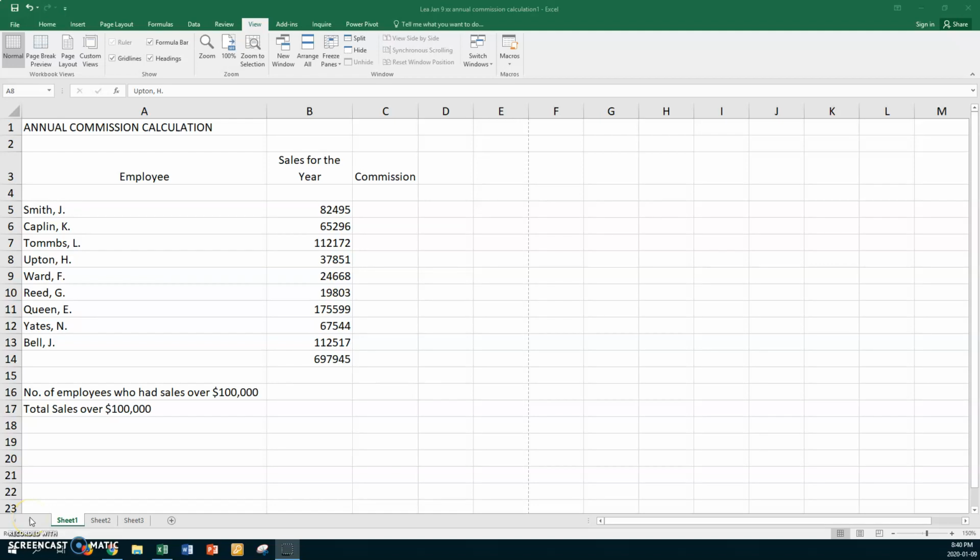This is the annual commission calculation if statement question. It's assignment number 14. First of all, I've already opened up my file called XX Annual Commission Calculation 1, and make sure you open the one that says Calculation 1 because I made some changes in it. Save it in your if statements folder, and then you should be ready to go.